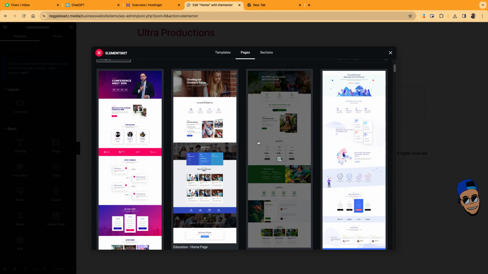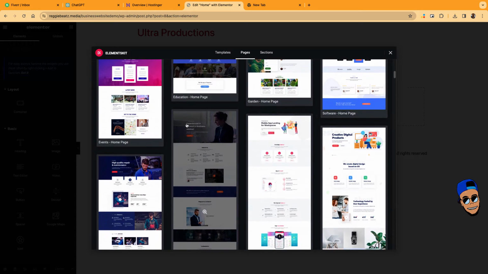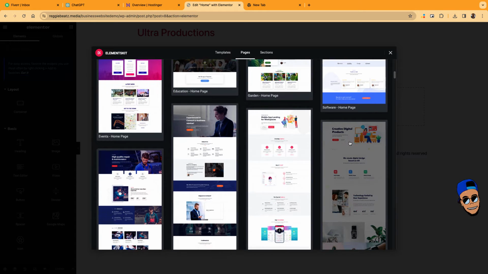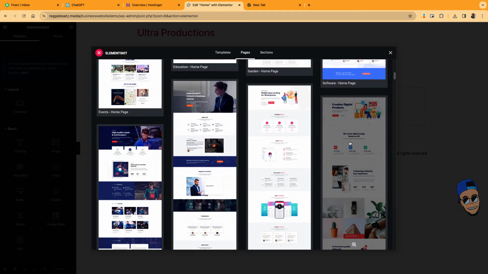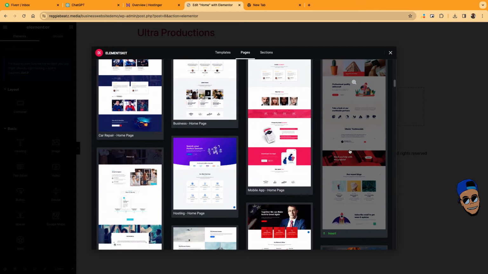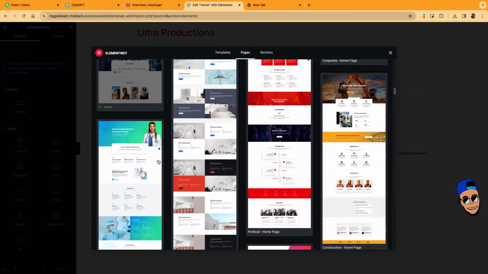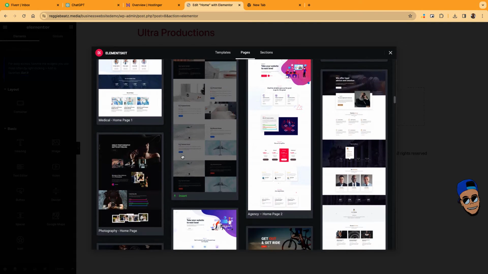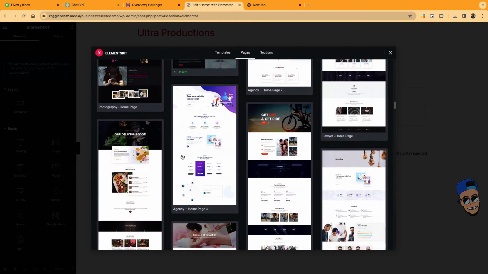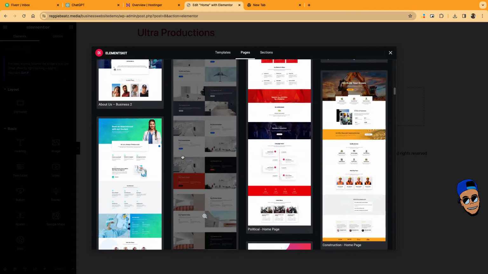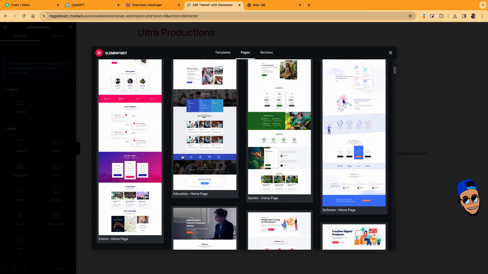So it depends on the type of business you want to make, but as you can see, there's a whole lot of templates, and the same approach that I'm gonna apply to this is gonna apply to any of these templates here. So let's just scroll down and see if there's one that looks a bit okay. Let me scroll up.